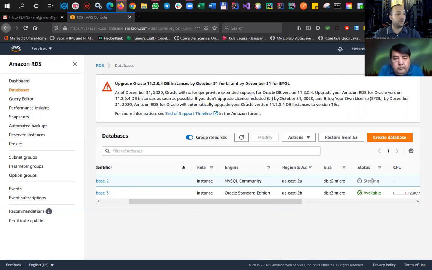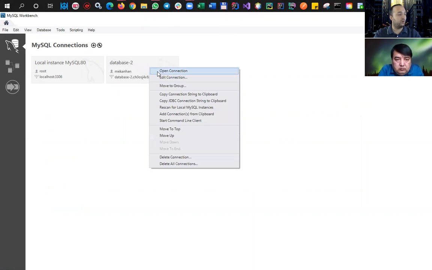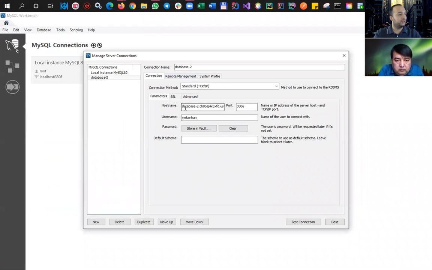So meanwhile, I'm going to show you. It's the same principle, the same connection principle. This is database 2, which is the one that you just saw on the Amazon database. So I'm going to go to edit connection. Pretty much the same thing.